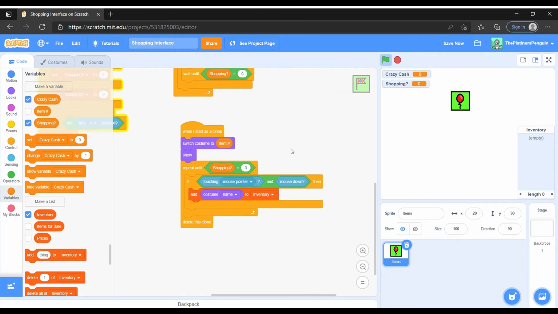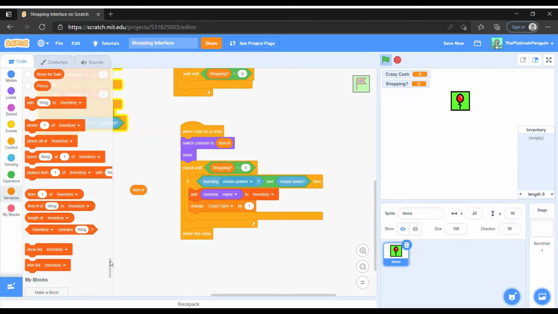So now what we're going to do is have change crazy cash. And now what we want is item number of prices. That might sound confusing, but it's really not. We want the variable here, and then go down into lists. Right here where it says item 1 of inventory, we want to take this out and put item number of prices. What this means is, for which item we're on, let's say we're on the flag, item number 2 of prices is 20, so it's going to change it by 20.